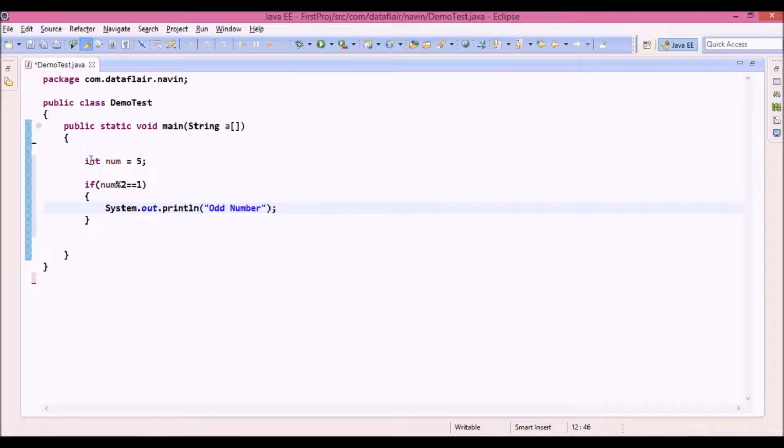Now see the signature. You have to write a keyword called if. It's a block in which you have to check for the condition num % 2. This percent means mod. It will give you the remainder. If it is 1. Now why double equals is because single equals means assignment and double equals means condition, and then we'll print odd number.